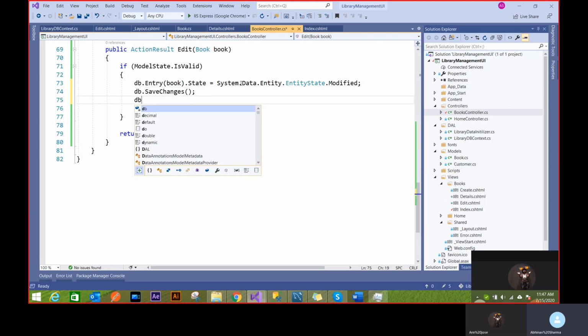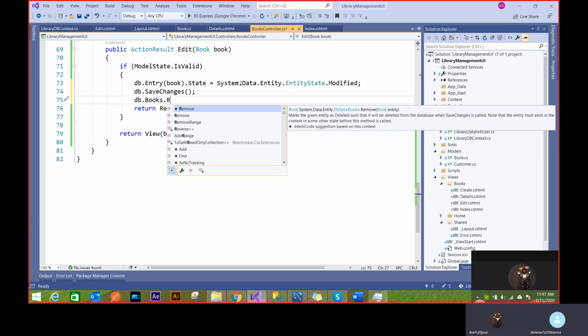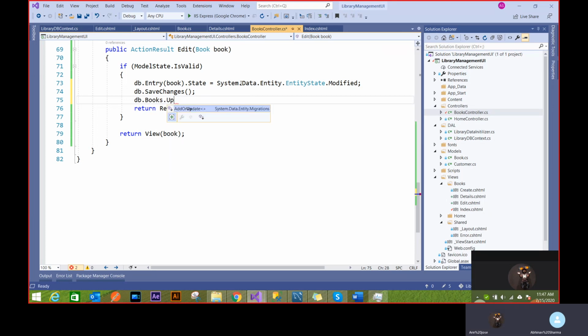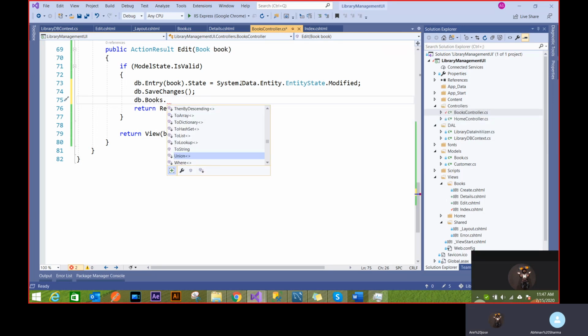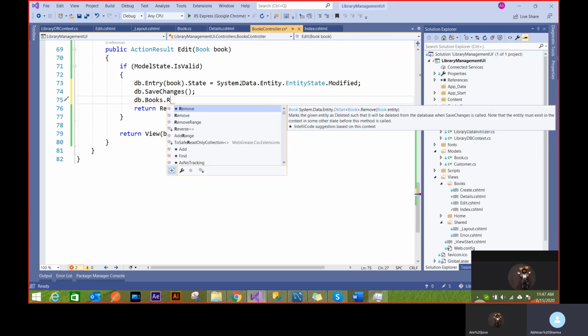But you can see that if I use db.books, I have a remove. If somebody had given me an update function, I could have likely used that. But because the framework never provided that kind of function specifically for updating, I have to use this entity state approach. Otherwise, even for add or remove, Entity Framework does that for me automatically.